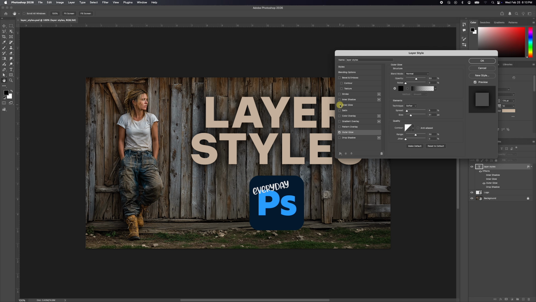And you can run multiple of these. You can have the outer glow on and the inner glow. And if you want to see how they look, you can turn them on and off individually. Or if you'd like to see how all of them are changing, you can turn it on and off with the preview button to see the effect that all of the layer styles together are making.